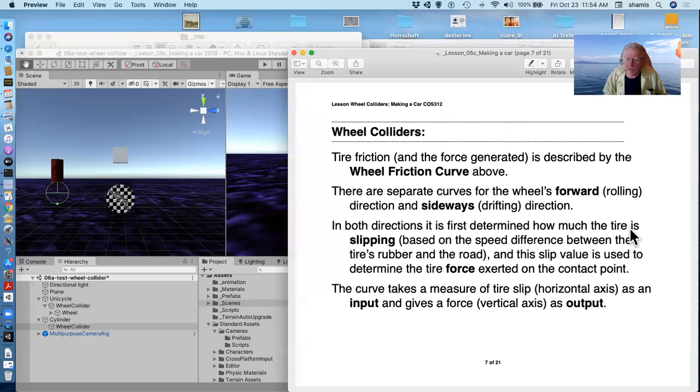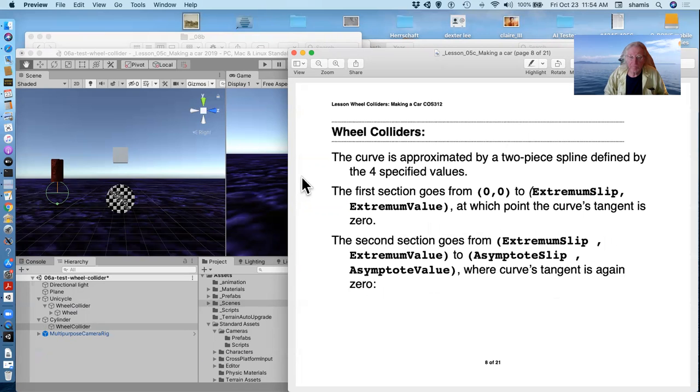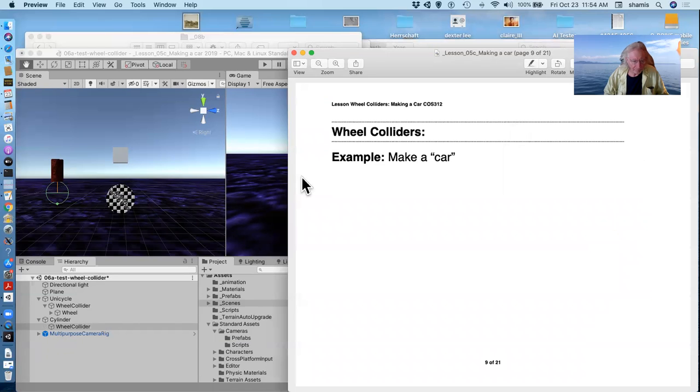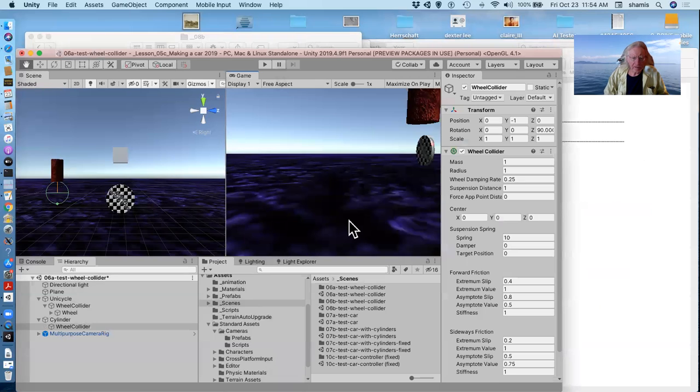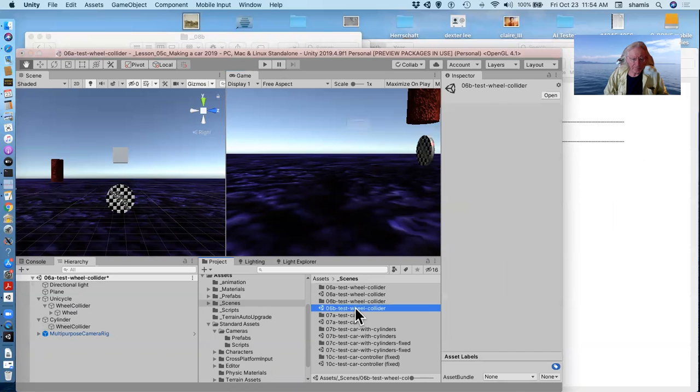We determine how much the tire is slipping based on the speed difference between the tire, the wheel rubber, and the road. This slip value is used to determine the amount of force exerted on that contact point, the little point here where we're accelerating. We approximate this as a two-piece spline defined by the four specific values that make up our curve. So let's make a car with this.